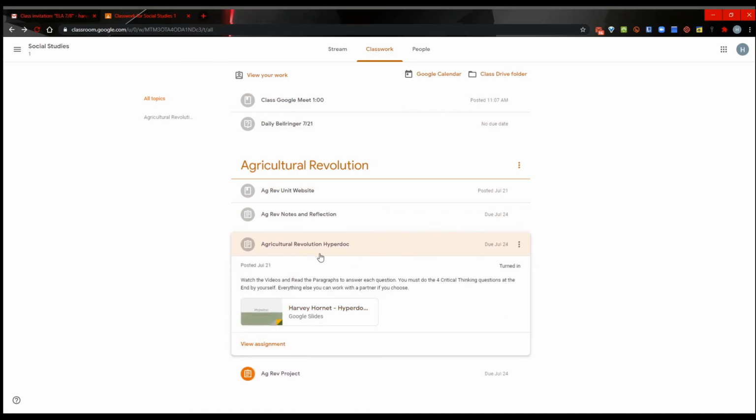For example, under this hyperdoc, it says turned in. But just because it's turned in doesn't mean the assignment was even done. You have to have them show you the assignment.